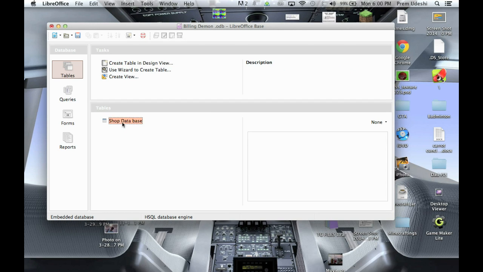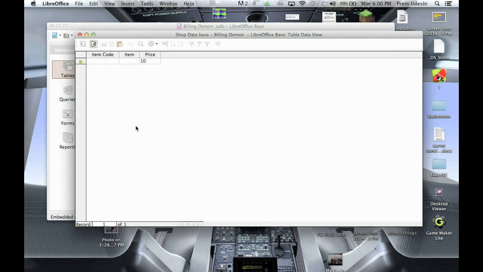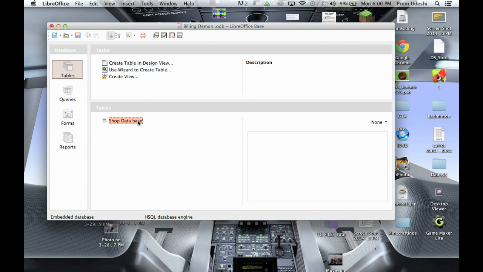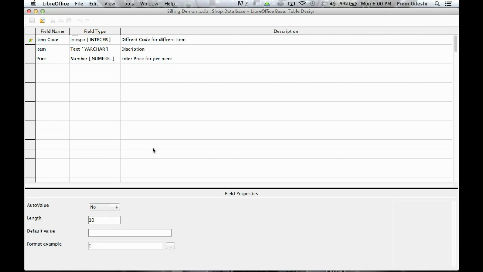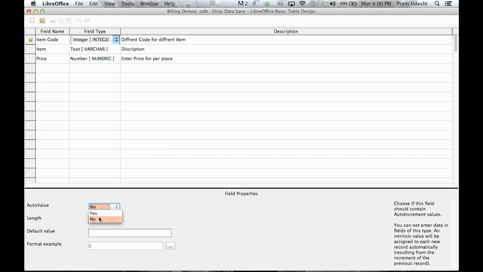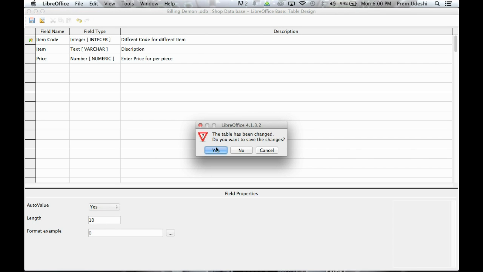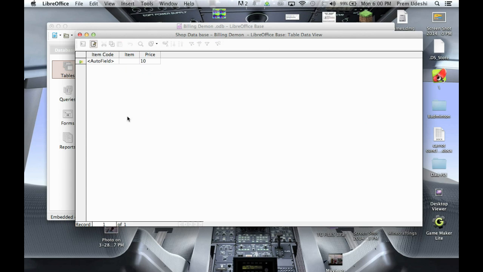And there we have it here. And as you can see, it's blank. Item code, item and price. So item code, you're supposed to leave it because it's an auto field, but we didn't set it. So what we need to do is go back, right click, edit. And for this integer, set auto value to yes and save. Now when you open it, it will say auto field. So just enter the item name.